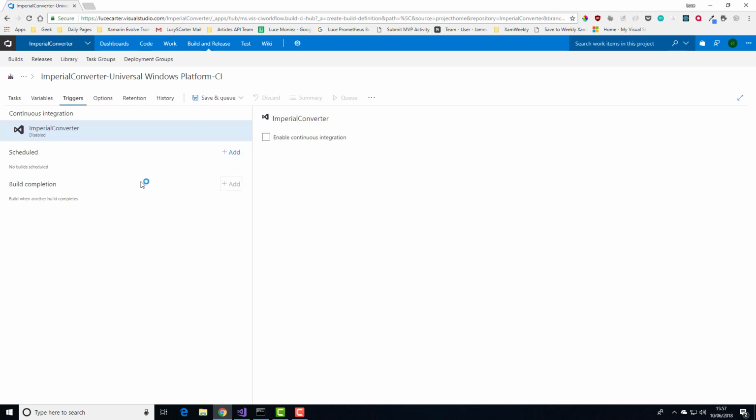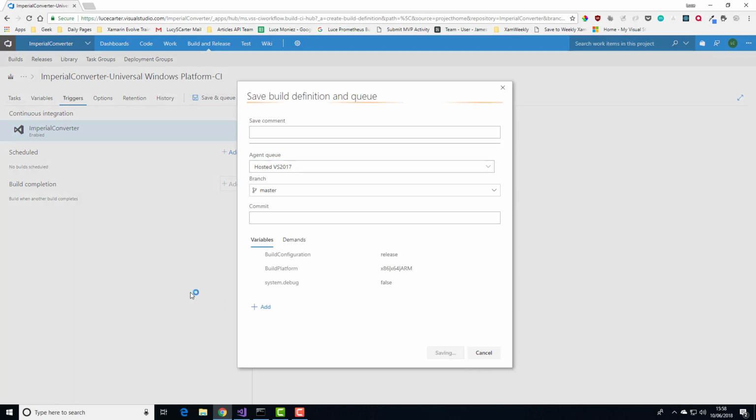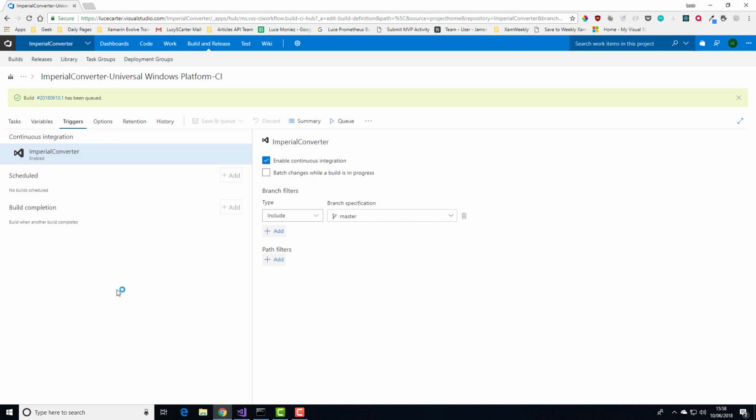If we just go to triggers, this is one of the key things you need to remember. Under triggers, it doesn't actually automatically build every time you push the code unless you tick this box. So click that. Just leave the default, click save and queue. What that will do is save the build definition file and then queue up a build. That can take quite a few minutes, so while it's doing that, we will carry on making the next ones.